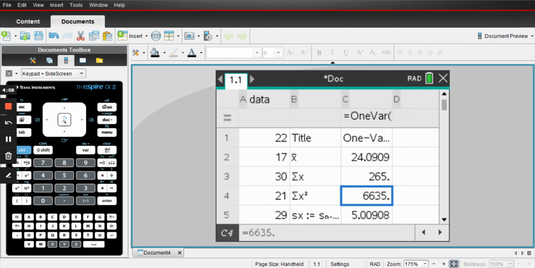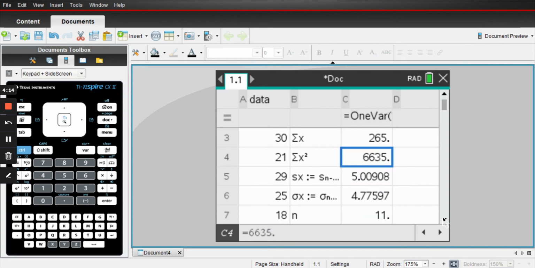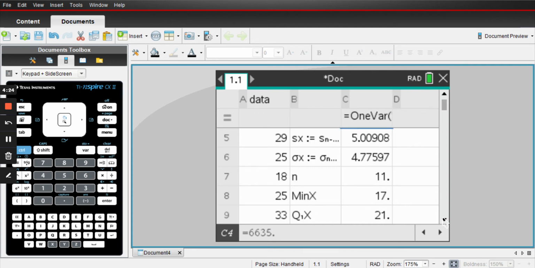The sigma x and the sigma x squared are the sum and the sum squared. You don't need to know any of that at the moment. Then we get to S of x and sigma of x, little sigma, not big sigma, and they're our standard deviations. Then we get to the information that we actually need.